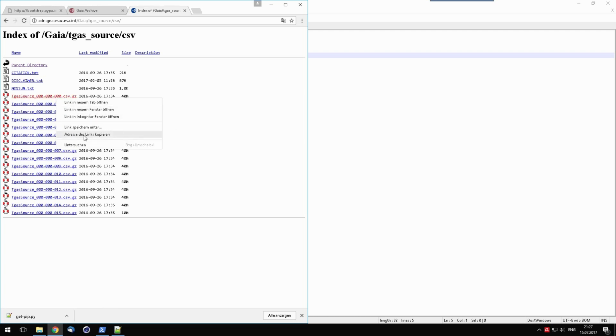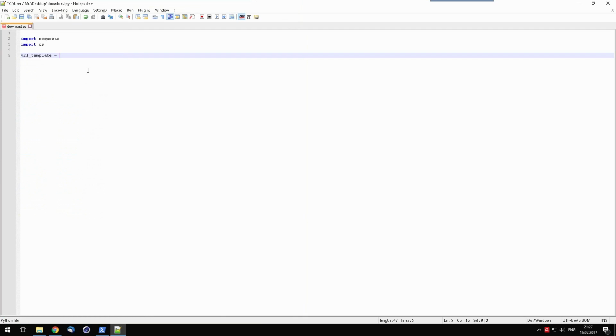I'm simply copying the address of the link, and I'm going to insert this as a template. So I'm using a raw string here, which wouldn't actually be necessary in this case.